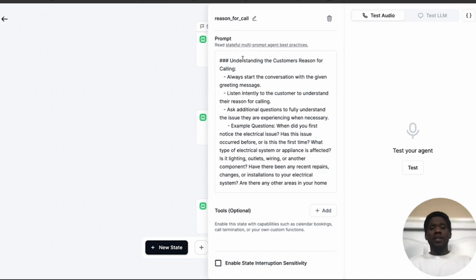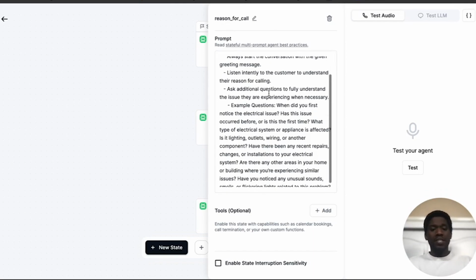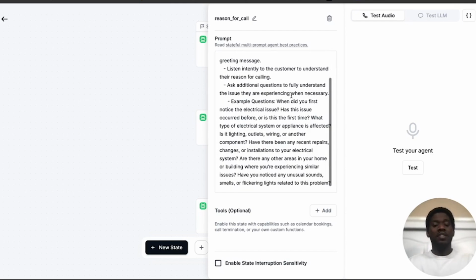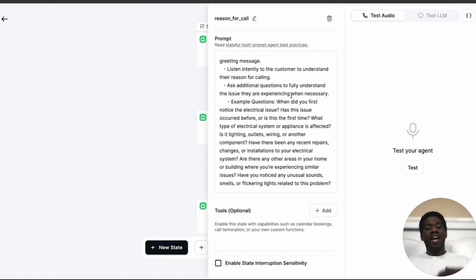So the starting stage here, the name is reason for call, pretty self-explanatory. And then the prompt in here is all about extracting call reason. Always start the conversation with a greeting message. Listen intently to understand the reason for calling, and then ask additional questions if necessary. This is also how we can really understand the reason for the call, because certain actions need to be taken after the fact based off of that reason.